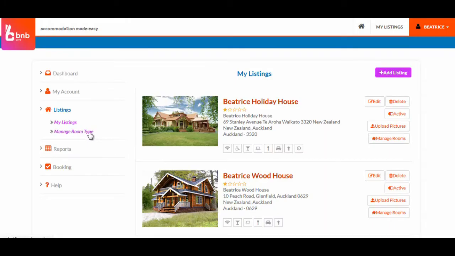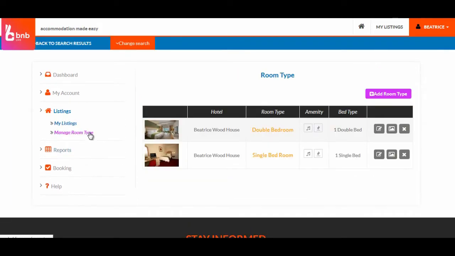You can also manage different types of rooms your property listings have available by clicking the Manage Room Type link in the navigation bar to the left. Simply click Add Room Type in the Room Type page to add a new room type.